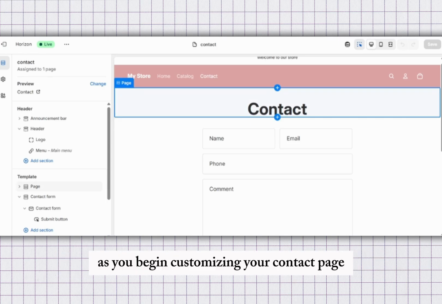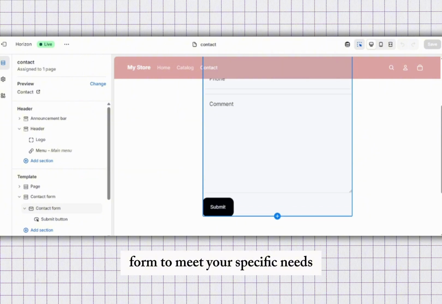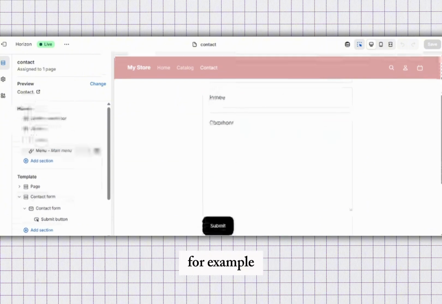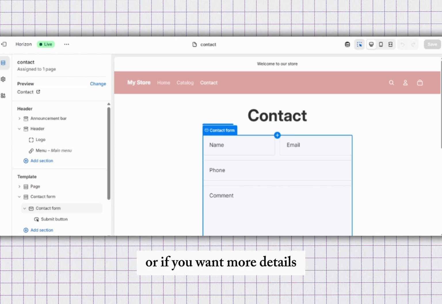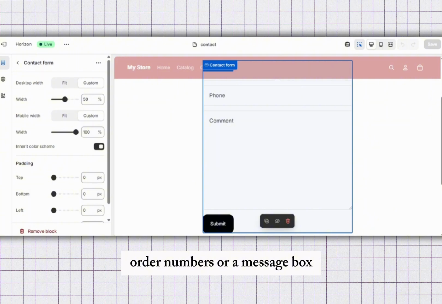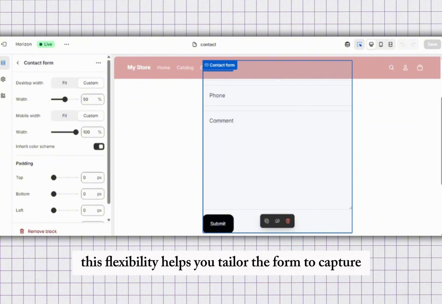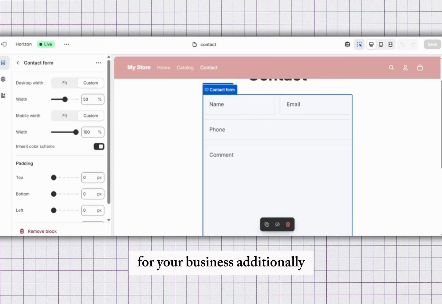As you begin customizing your contact page, one of the first things to think about is the information you want to capture from your visitors. Shopify allows you to adjust the fields and layout of the contact form to meet your specific needs. For example, you can keep it simple with just a name and email field, or if you want more details, you can add fields for things like phone numbers, order numbers, or a message box. This flexibility helps you tailor the form to capture the most relevant information for your business.